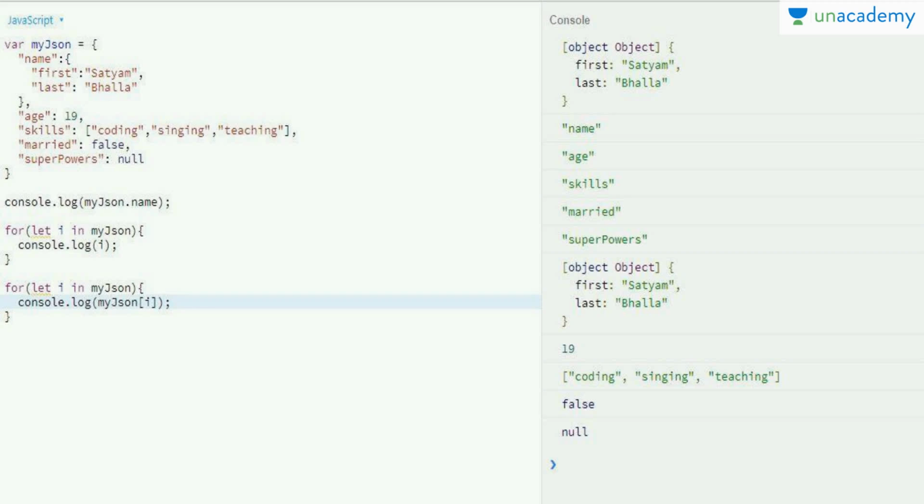After that, if I want to print not the keys but the values of those keys, then I can use the same for in loop, but instead of printing the variable, I am now printing myJSON[i]. So guys, this is the second notation that we use to print the values of the JavaScript object. What will I get? I will get the object with first name and last name. After that I get my age value, and after that my skills, after that married, and after that the superpowers column.